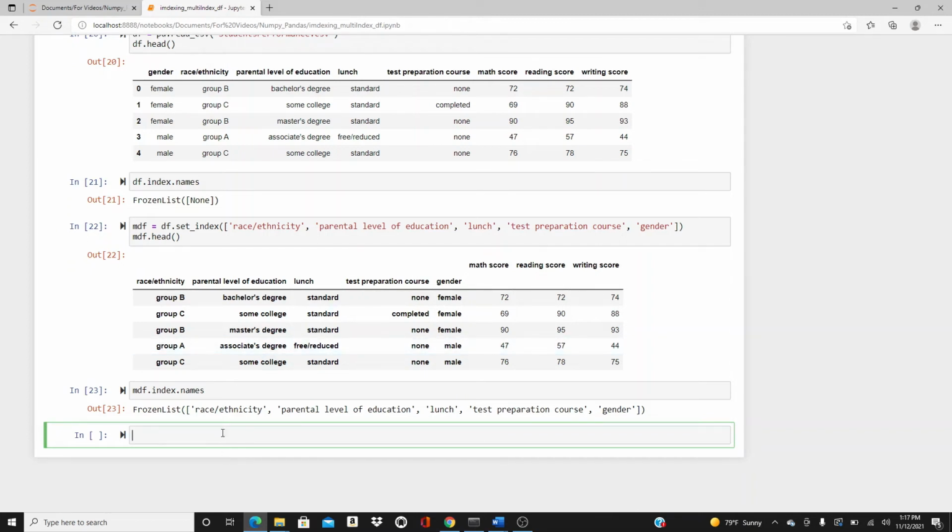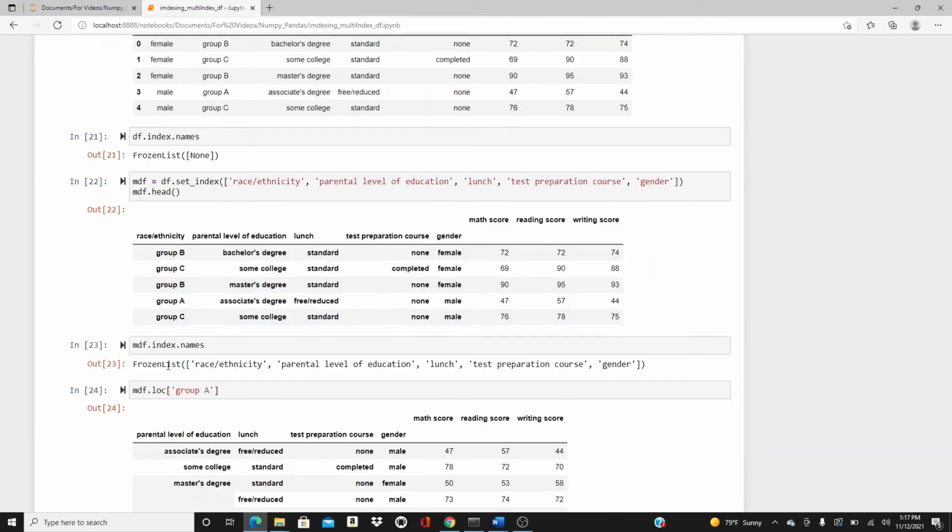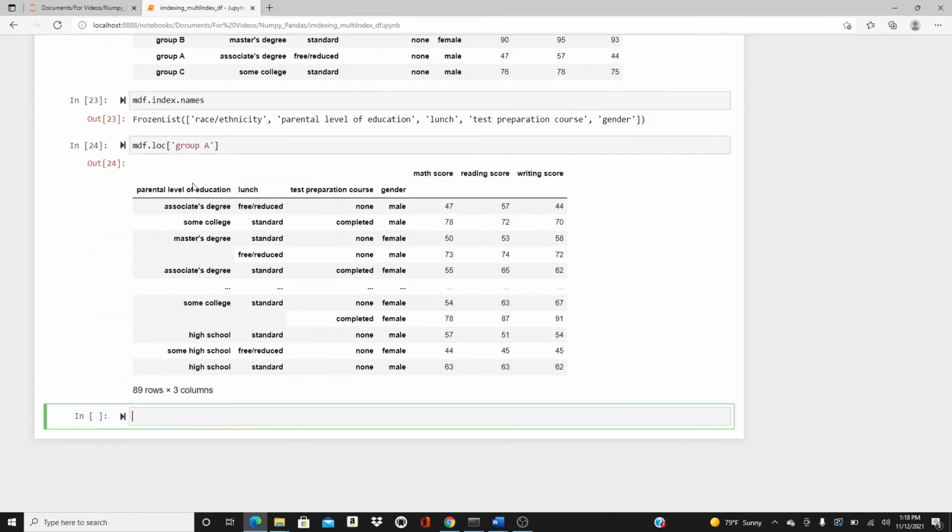Now let's see how it becomes easy. Sorry, it's mdf.loc. Look, first we have the race and ethnicity. We have group A, B, C, D. Let's see if I want only group A. Look, I have only group A data.